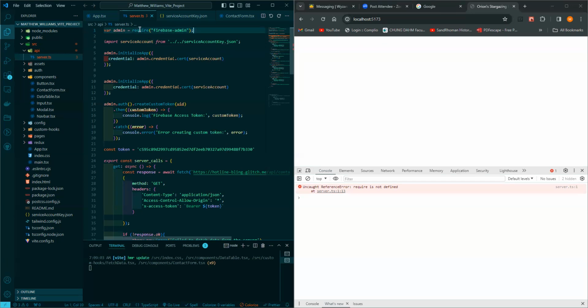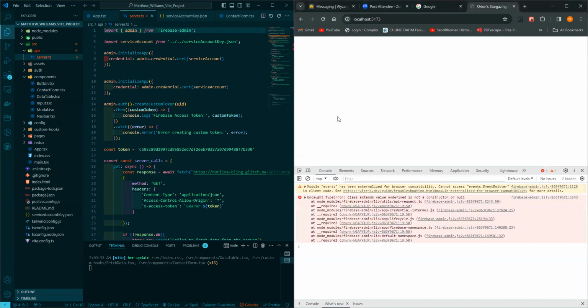But let me double check on my end that particular line that we need here, because if we're going ahead and saying admin require Firebase admin, I should be able to go ahead and state, let's try here, import admin from Firebase admin. Let's save that out. Let's go ahead and give this a refresh here.